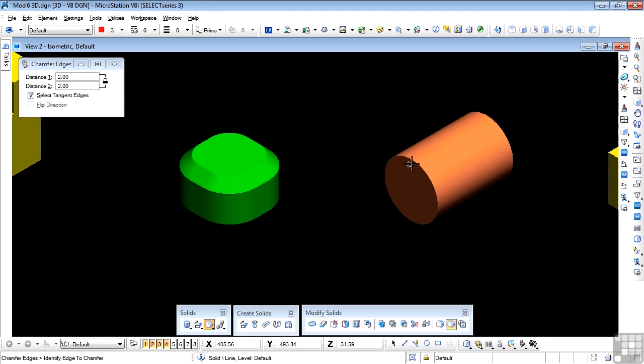Same thing with this, chamfered edges. It's a very, very straightforward tool. You can set different distances for the chamfer, again, as you can do with the 2D tool. So try that for yourself too. That takes care of that tool.